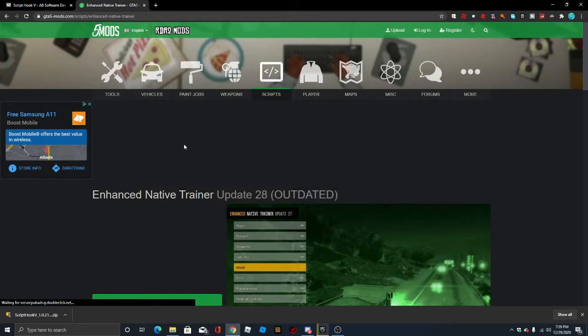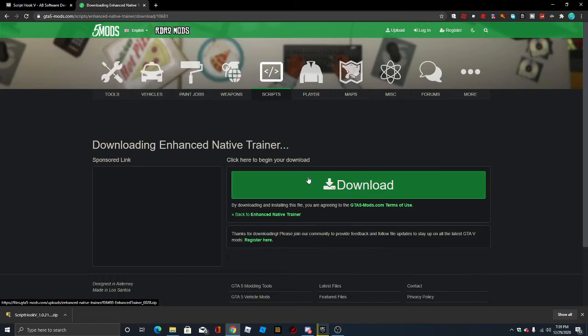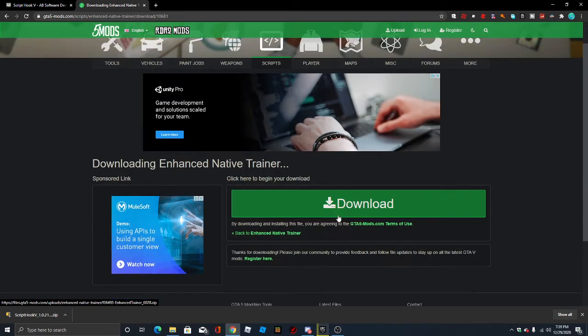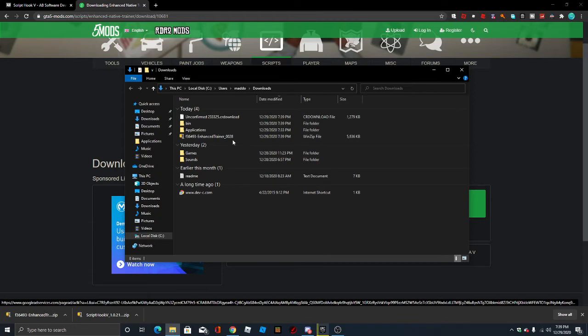And now we're gonna install the Enhanced Native Trainer UI. So you're just gonna want to press this big green download button. I don't know why it's this huge. So just go ahead and press download. It should download another zip file, and we're gonna want to unzip it.